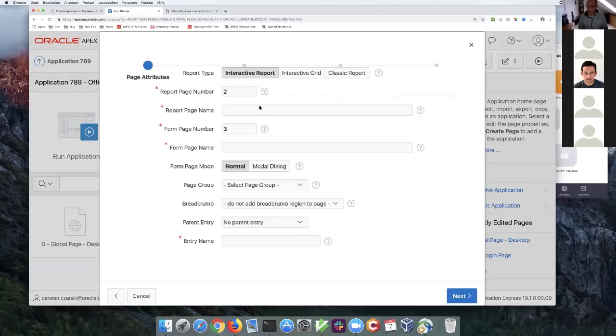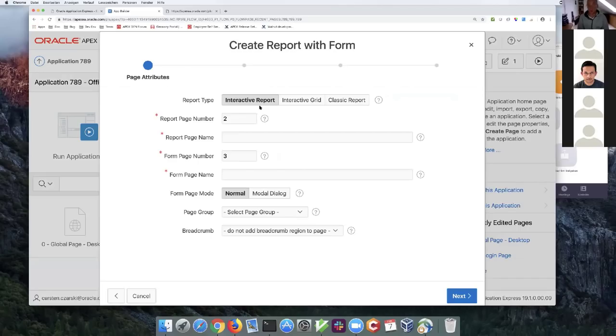And here you see the first change in the create form page wizard. No, you don't see that here. You will see that on the next page. So this is the usual page, which allows you to provide names for your report and form pages. For the form page, we can decide whether this is to be a normal page or a modal dialog. And we can pick the report implementation, which for us should be interactive report or classic report. Interactive grid is the last component which doesn't support external data sources yet. So that works exactly as it worked in previous releases.